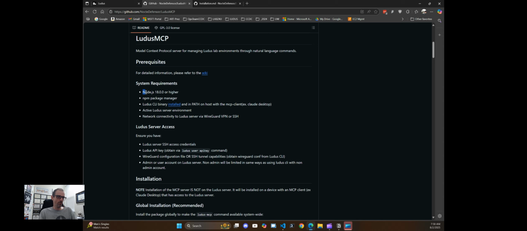So make sure you have Node.js. I went to install that and my video recording froze, so I couldn't show you that piece. But when you install it, it also installs the npm package manager. It also installs Chocolatey. Then next, you'll have to do the CLI binary and really have the Ludus server. That's pretty much the requirements.